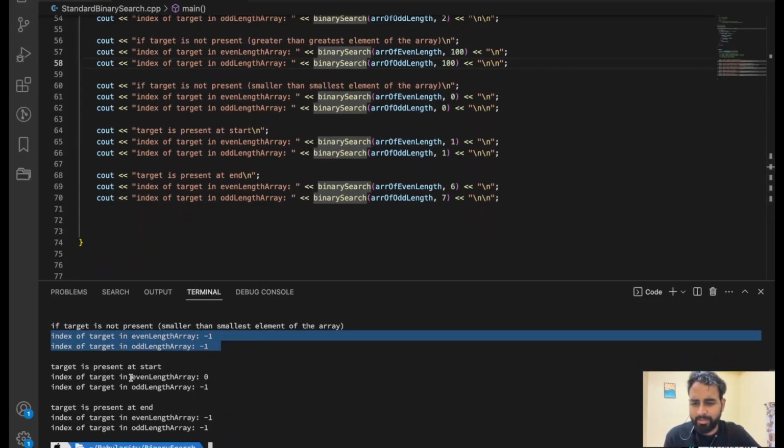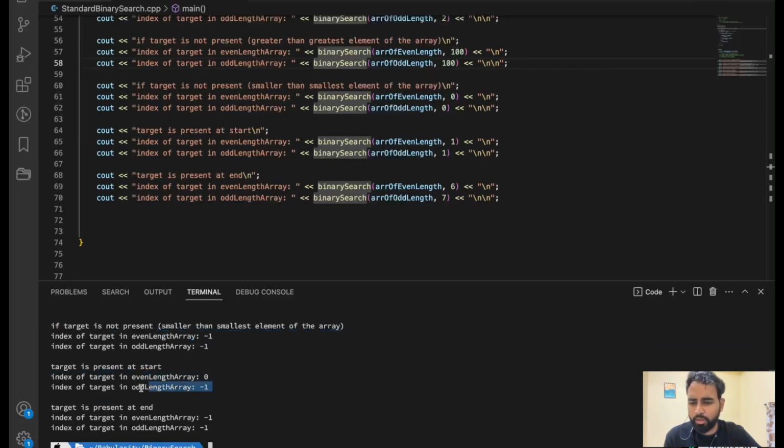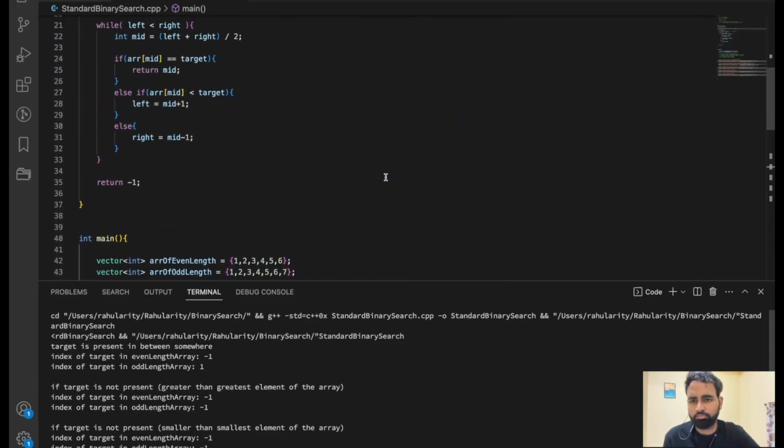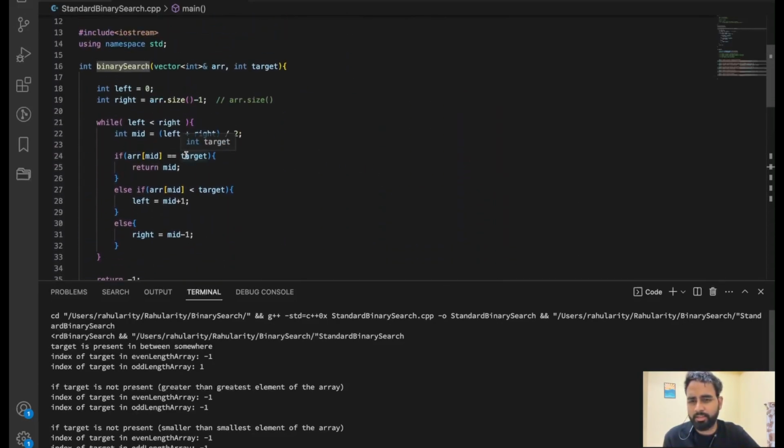If the target is present and is at the start, for the even length, it is giving me the correct answer. But for the odd length, it is giving me the wrong answer. Okay. What if the target is present at the end? For both the cases, for the even length as well as odd length, it is giving me the wrong answer. So there are so many wrong answers in this case, and that basically means that this binary search is not correct. Okay, let's do some of the changes here. Let me try array dot size instead of array dot size minus one. Okay, and let's check again.